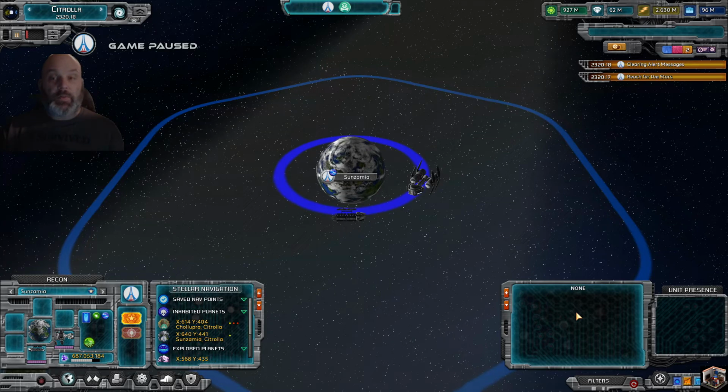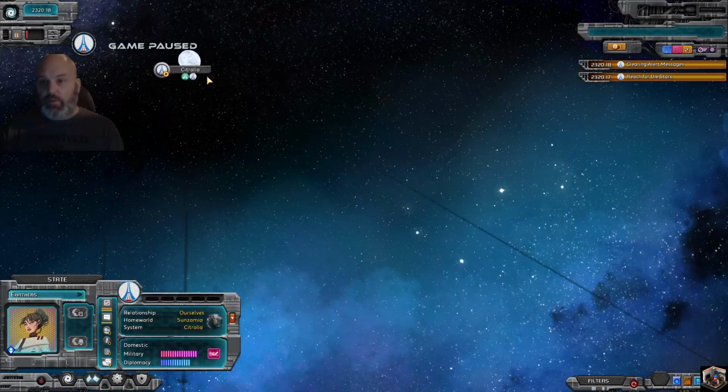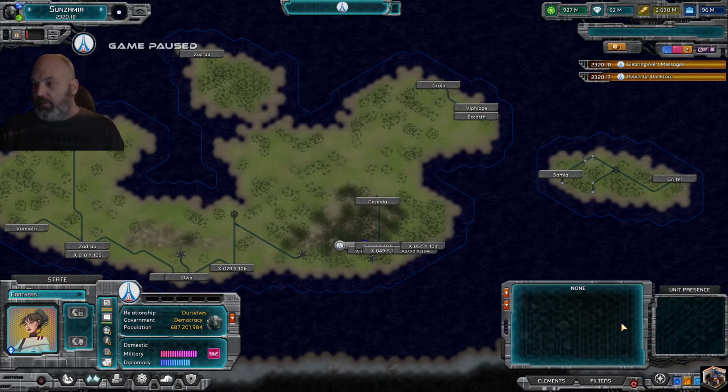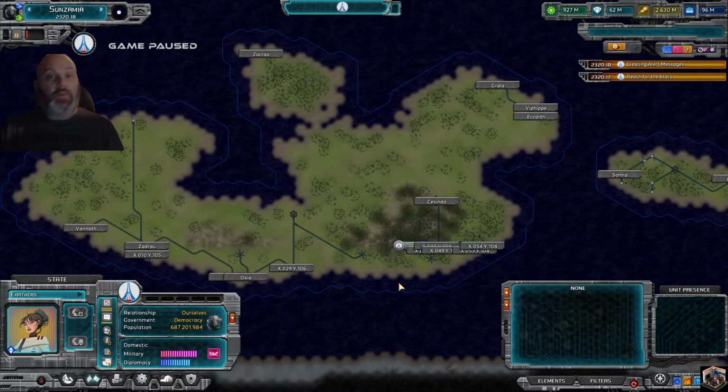Next but not least is our unit presence. Right now I have no units deployed in orbit. So what I'll do is go to the galaxy, because why not? We'll go to the planet and bring that up. Currently none, but I can bring over some units, which we'll get into, to deploy them.